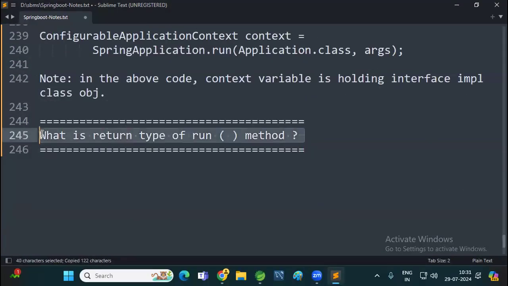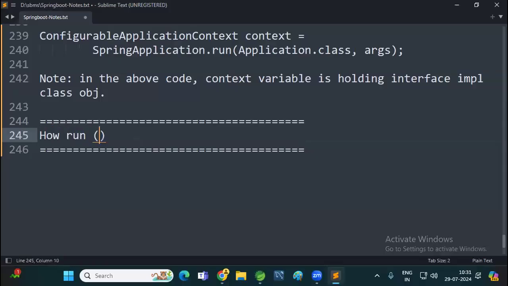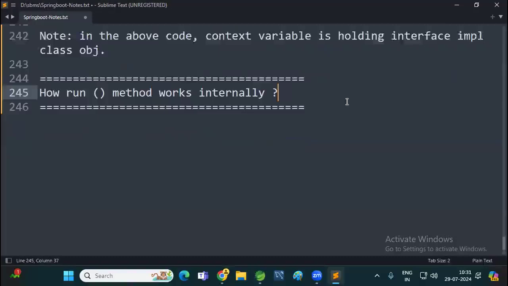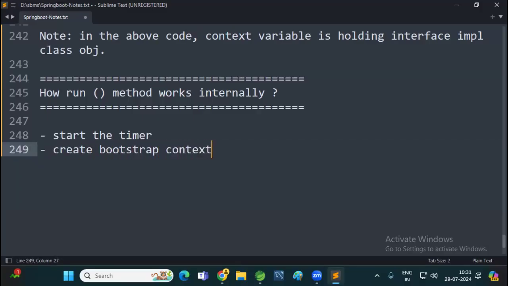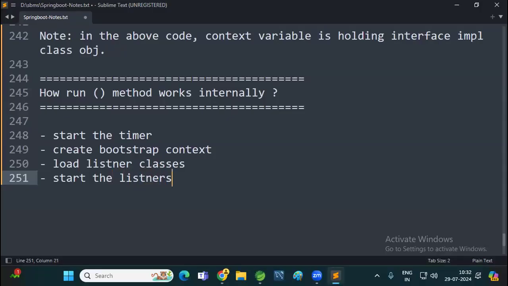Okay, the next question: how does the run method work internally? Start the timer. Create the bootstrap context. Load the listener classes and start the listeners. Listeners are nothing but Java classes only. They will execute based on some event. Start the listeners. Prepare the environment.